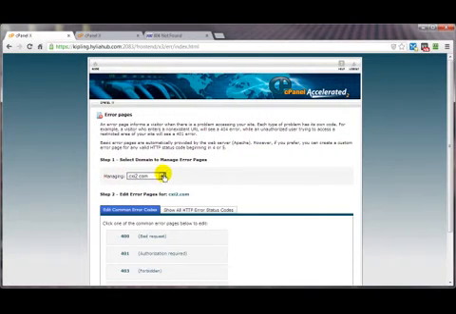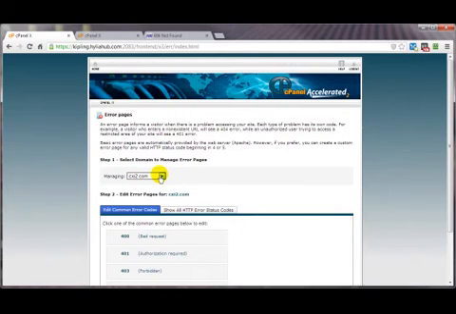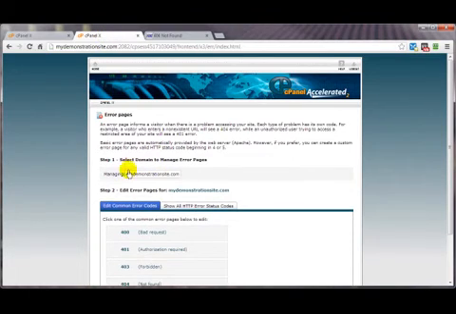And here we go. Yeah, this one will show all the different domains that I've got assigned to this cPanel account. So whether it's add-on domains or just additional main domains, if you've got more than one, you'll have this drop-down box here. And if you wanted to customize your error pages, they will be domain specific. So make sure you choose the one you want. And in this case, there's only the one.